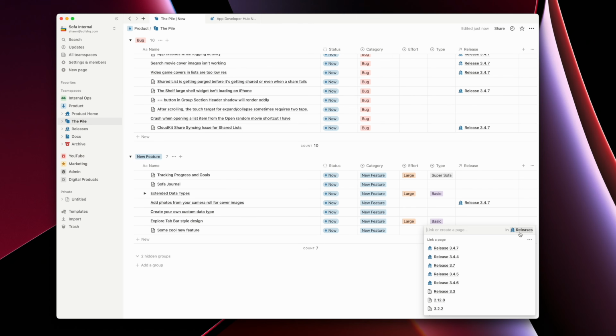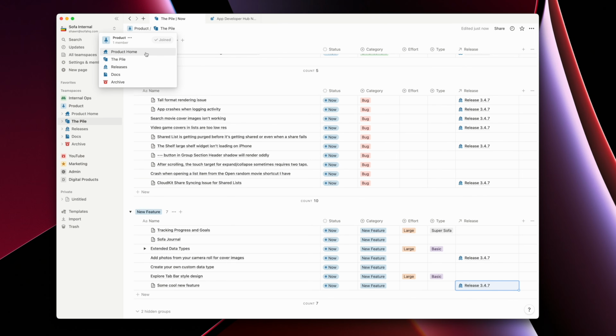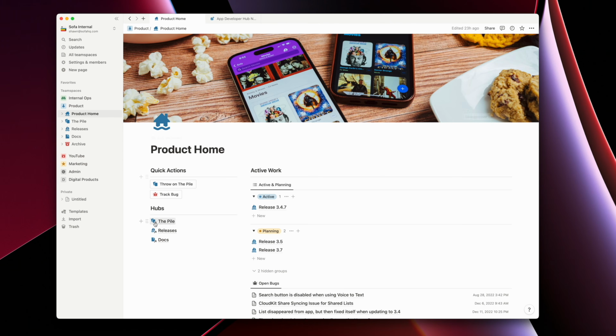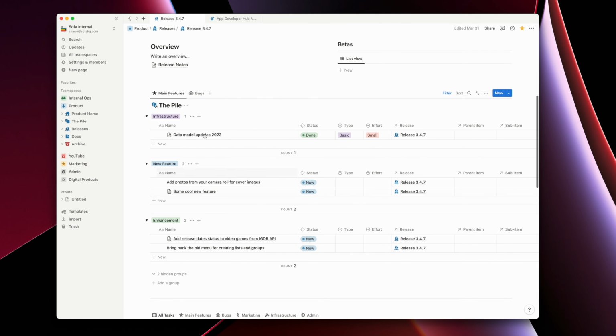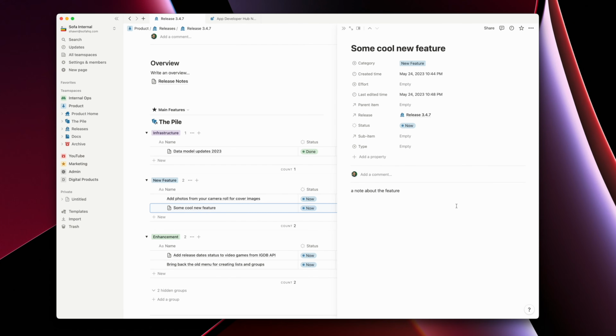And you'll see that this is related to the releases database that we already looked at. If I say, some cool new feature, I want to work on that for the 3.4.7 release. Now if we go back to product home, I can go into releases here, or I can just see my active work and then just open this. And then if we go to, hey, what are we working on? Some cool new feature. There it is, right? So that's how all that stuff shows up.